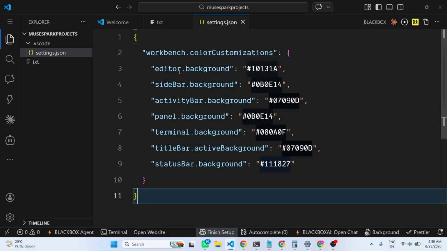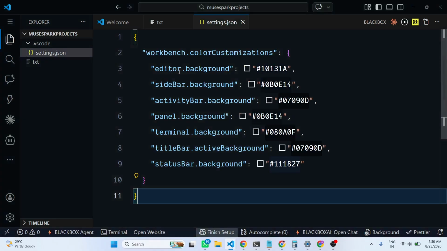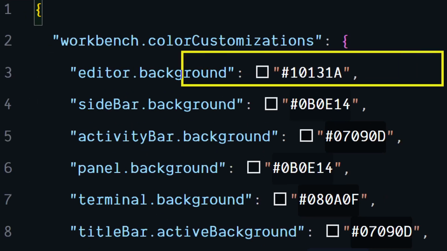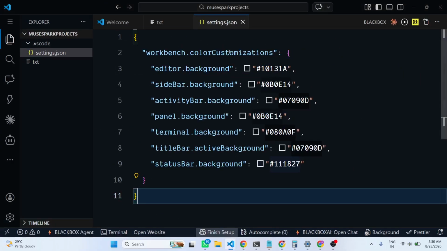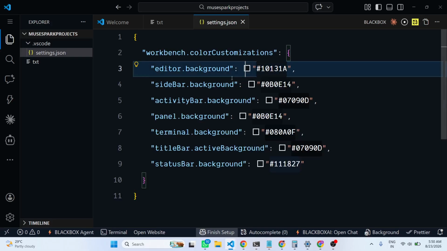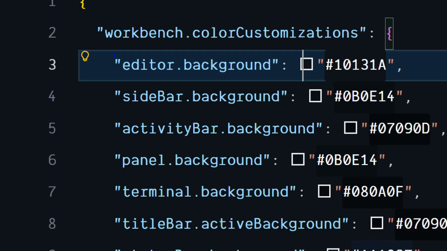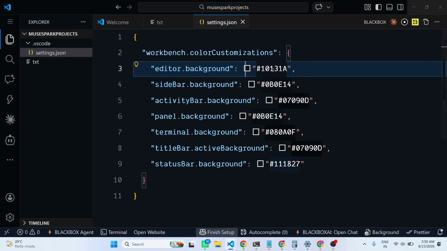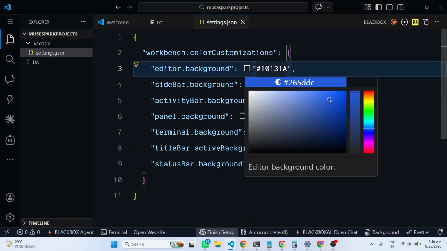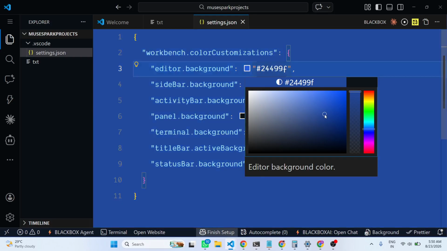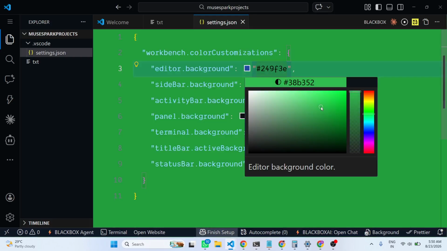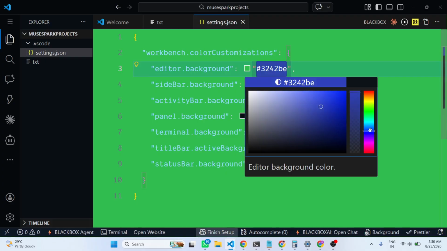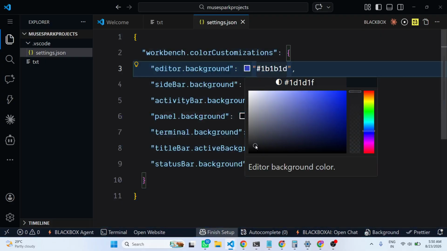So I pasted this code. I have given this JSON code in the description of the video. This is just a color customization such as changing the background, terminal background, sidebar background. This is a property which controls the background of the VS Code editor, editor.background. If I try to change this, as you see, the background will change. This is the easiest way by which you can customize the look and feel of VS Code.